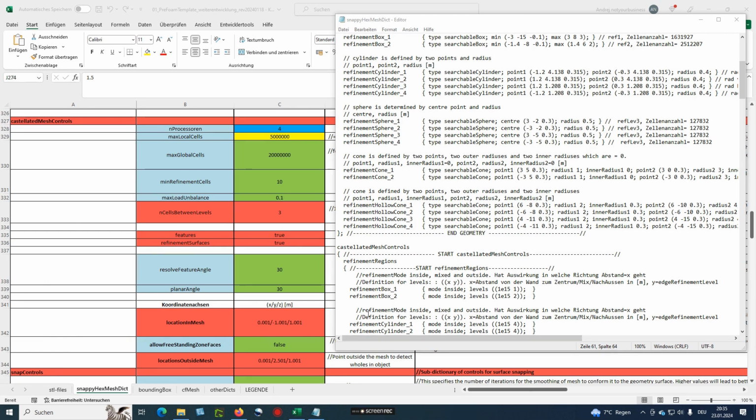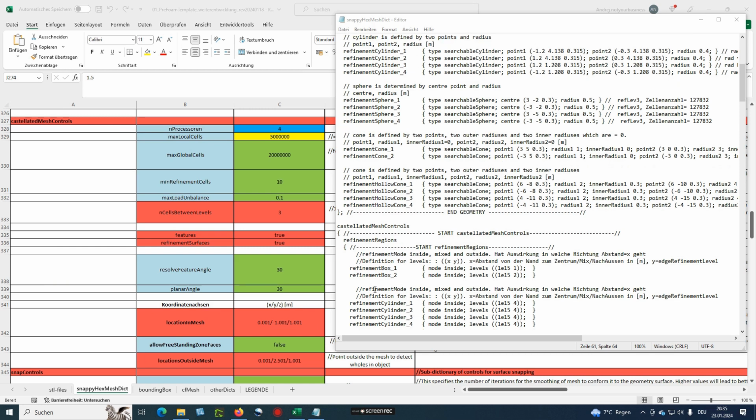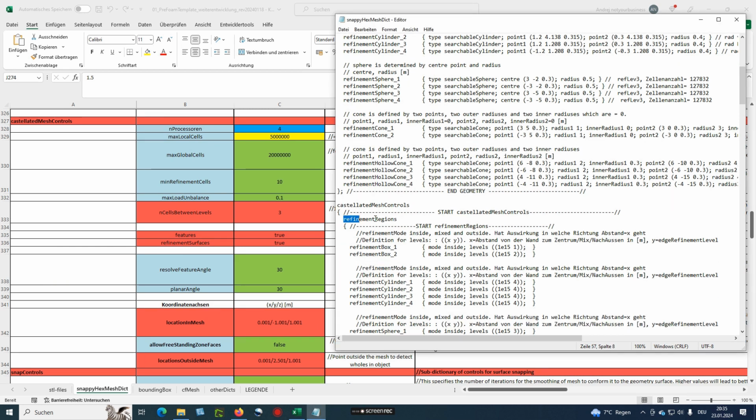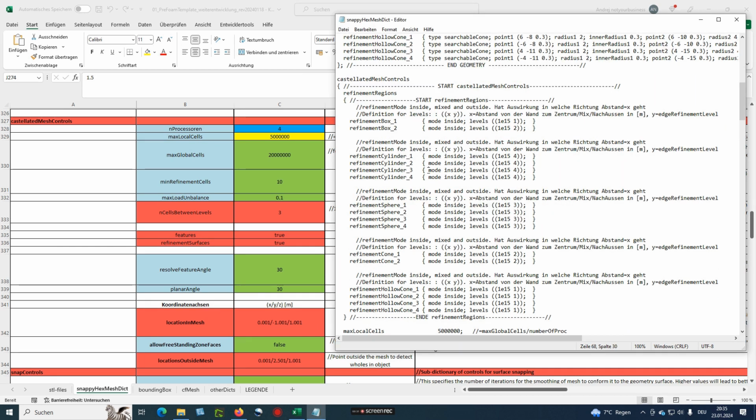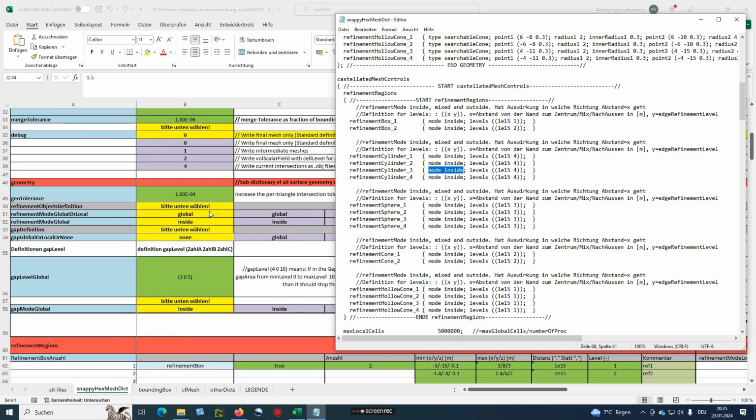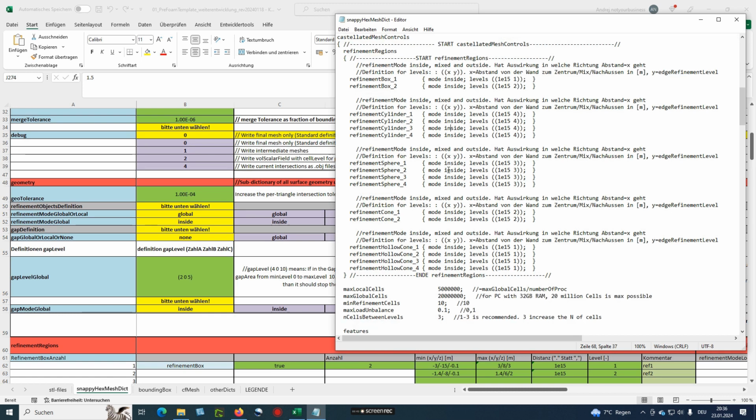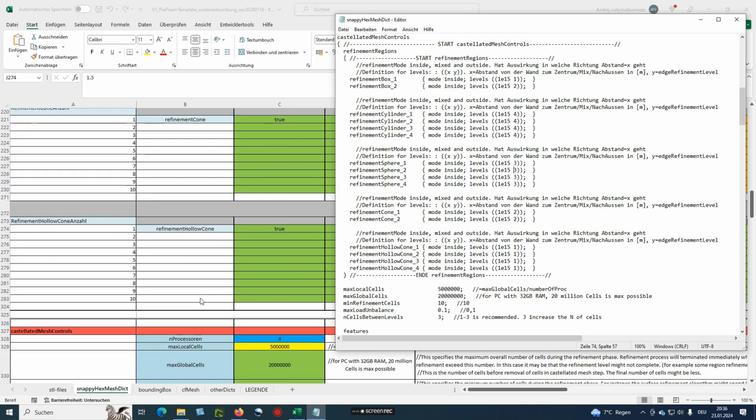Castellated mesh control begins in my snappyHexMesh dict with refinement regions. You only have to decide the mode. The mode is inside. It was defined here above. Refinement mode global or local, and refinement mode global is inside. So we have here everywhere the definition inside, and also the levels, including the distance. Let's go further.